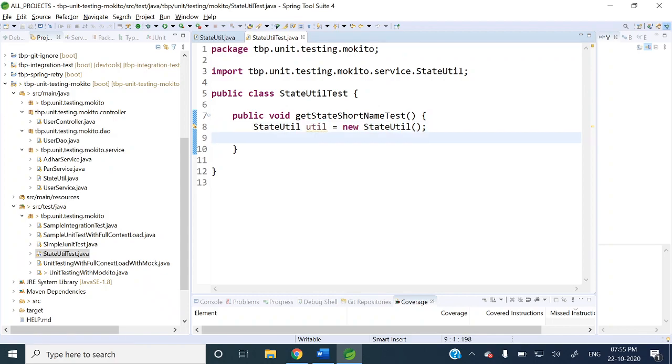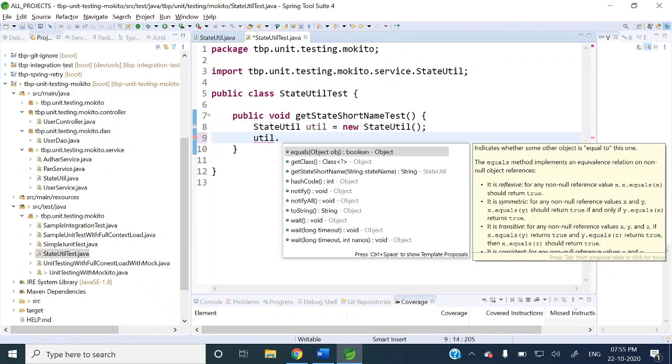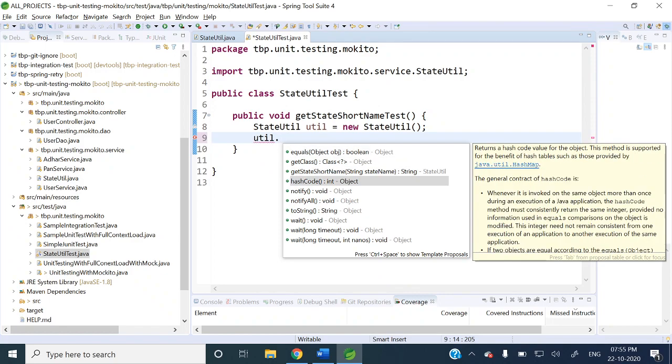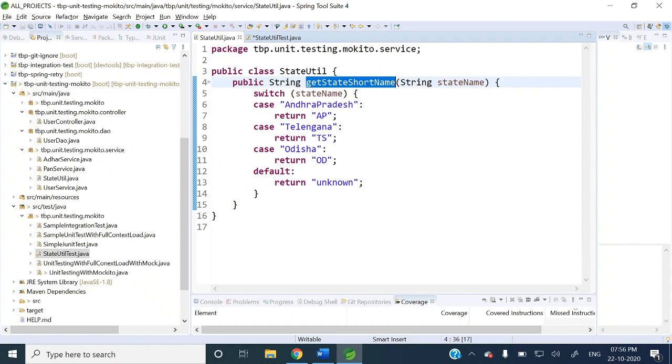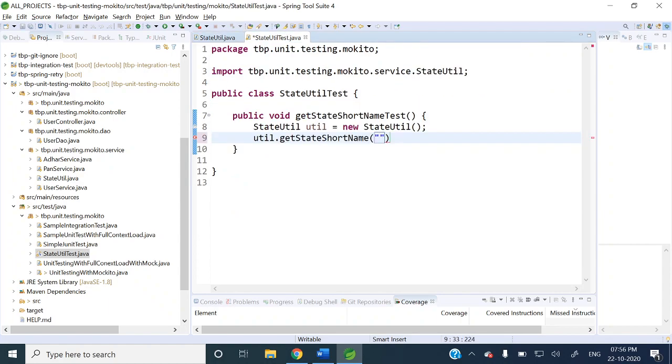Util dot, what is that method we want? Get sort name. Okay, and here we'll pass Andhra Pradesh, and we'll see how many lines of code it will cover. So it's very good. Here we're done. Let's collect this one into a string, sort name. Okay, here we go.